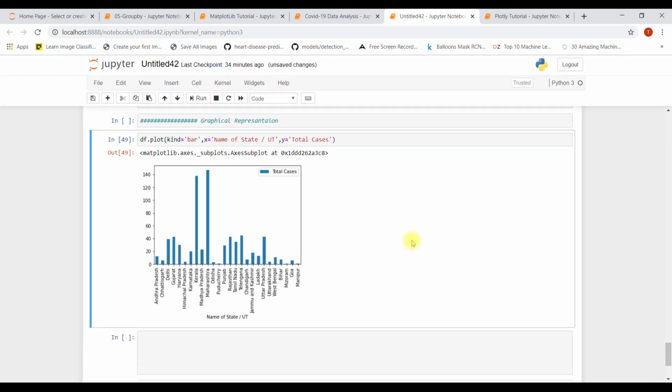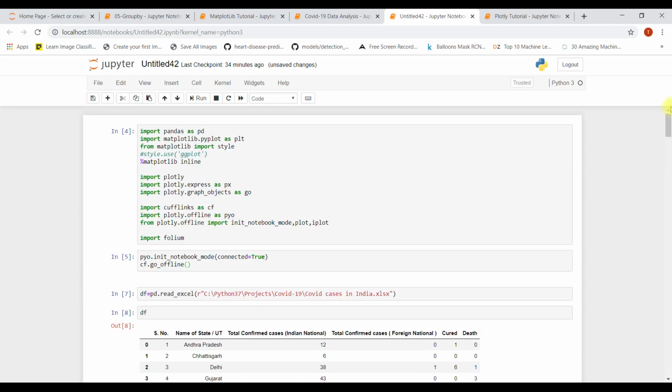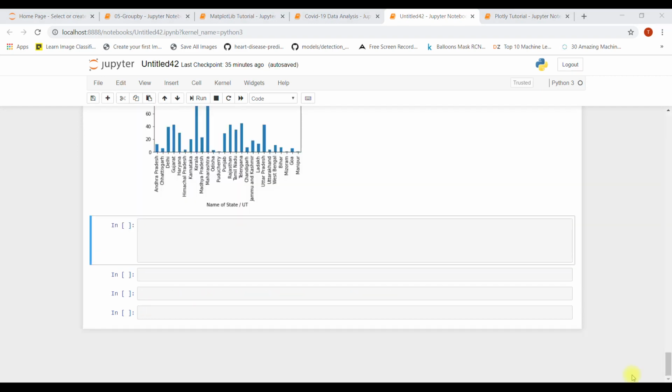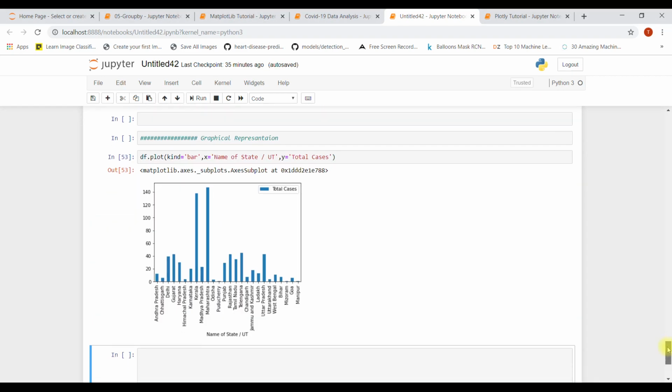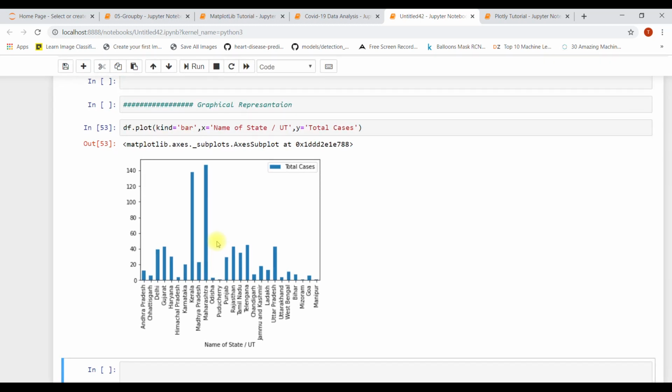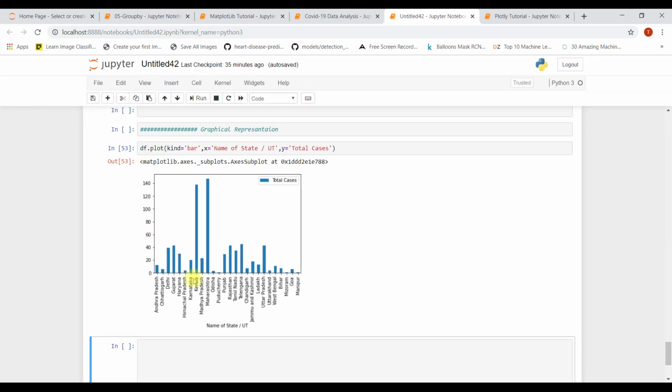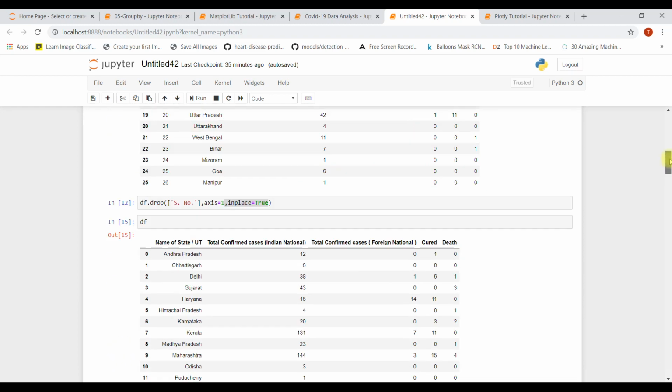This graph is very small, so we are going to give an input to make the graph look bigger. As you can see here, the graph is very small. It has created a graph state wise, but it is very small, so let me fix that.